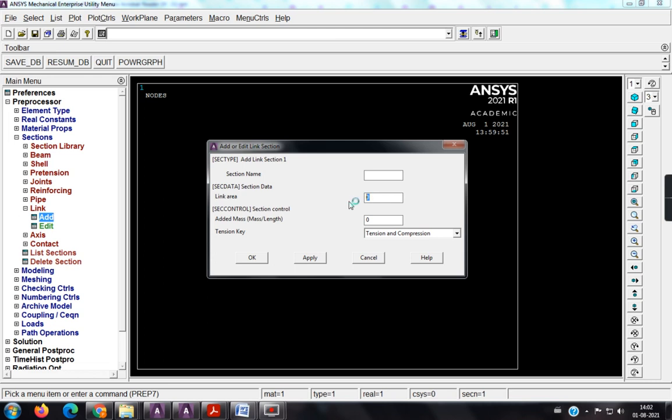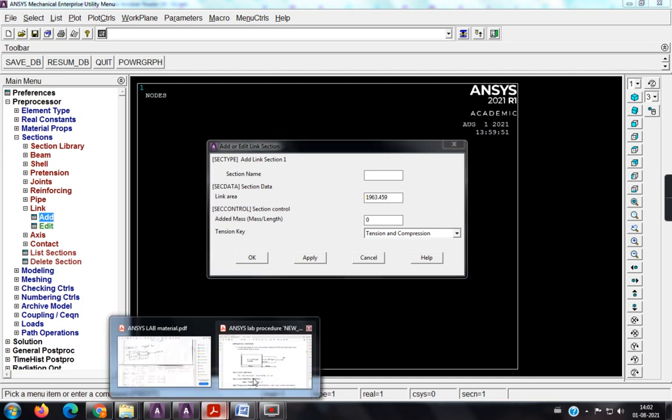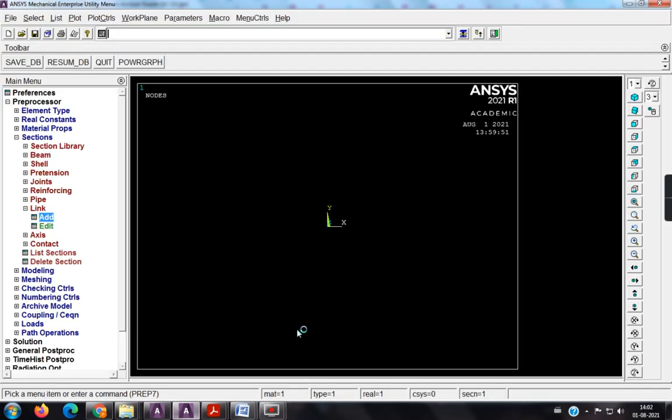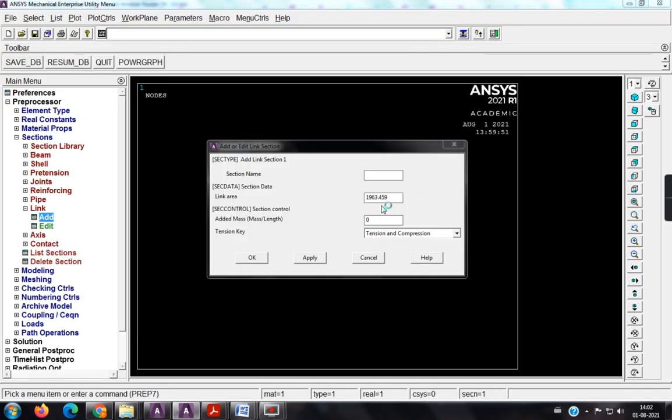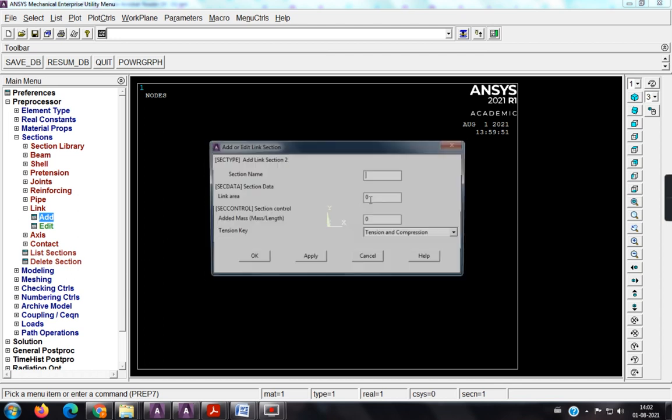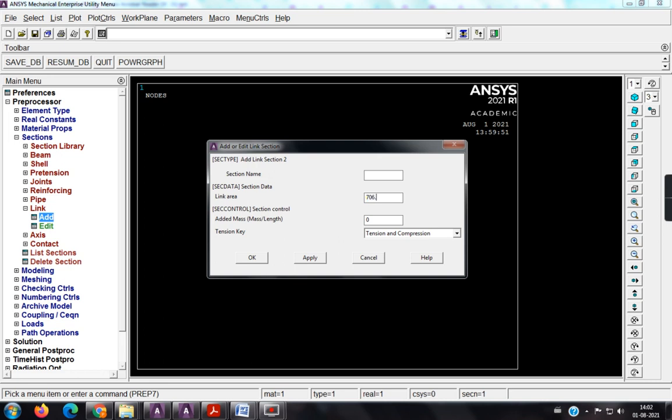Okay, so the first link area is 1963.459. How am I getting this value? Pi by 4 into d square. Look here, d is 50, so I substitute the d value there. Okay, so 1000 and apply. Why am I giving apply? Because I wanted to create one more area. It is 706.85, which I get from pi by 4 into 30 square.